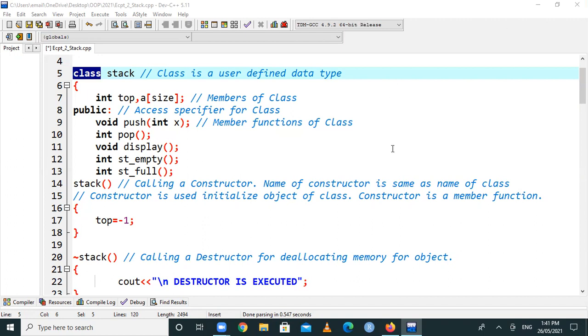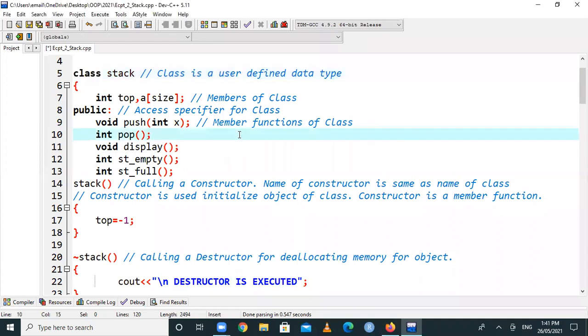You can use the arrow operator as well as the dot operator for accessing members of structure. Whenever the variable of structure is a normal variable, then you can use the dot operator. But when the variable is a pointer, then you have to use the arrow operator. So that is the concept of structure in C language. The similar concept of structure is carried forward in C++, but that is in terms of class.